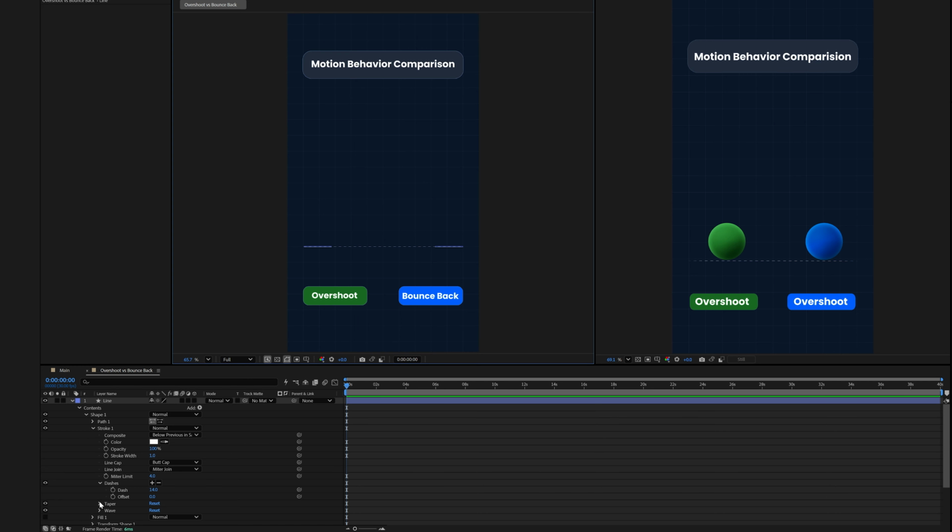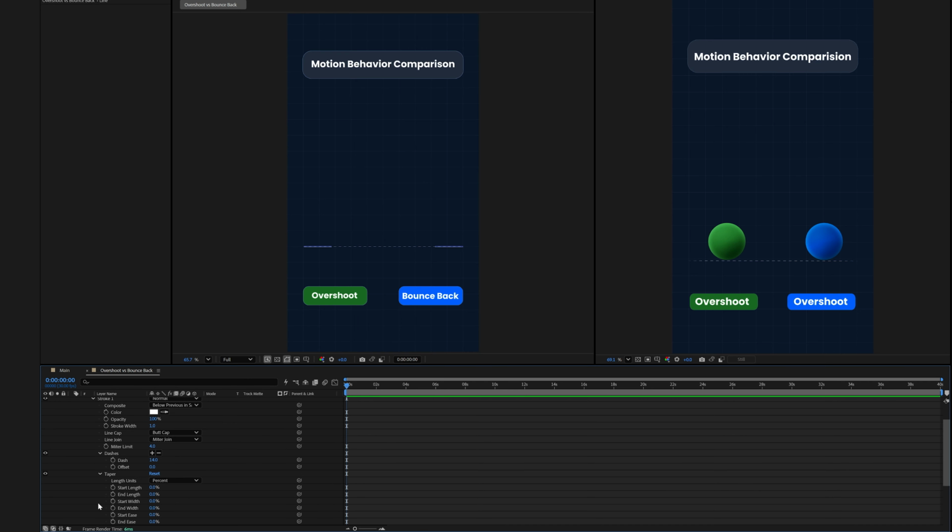Finally, scroll down a bit further under stroke 1 and expand the taper section. Set both the start length and end length to 10%. This will instantly sharpen the start and end points of your line.